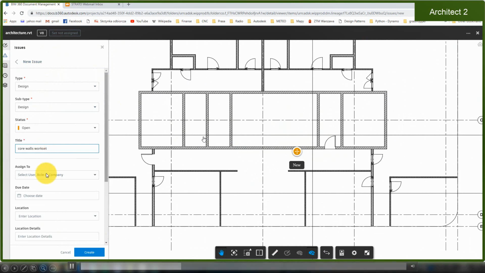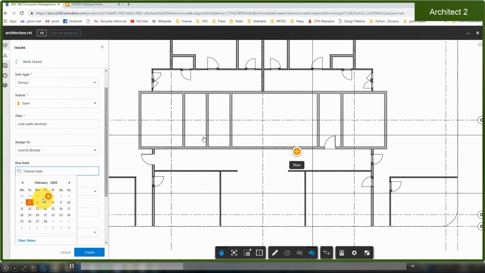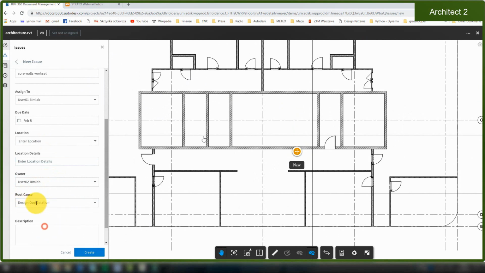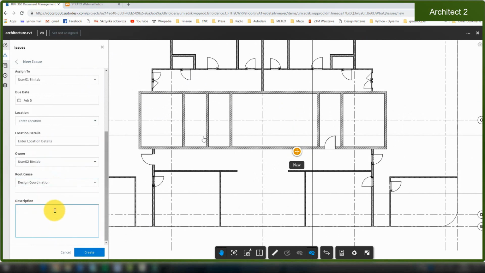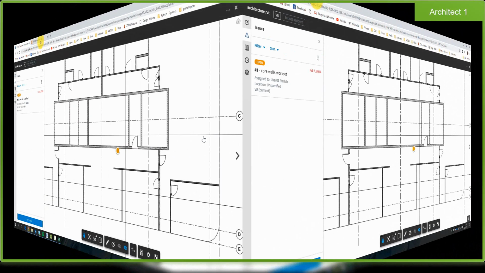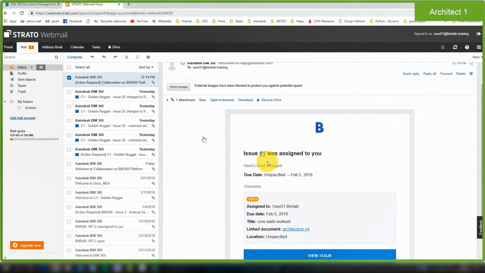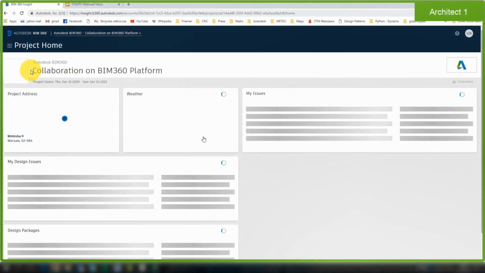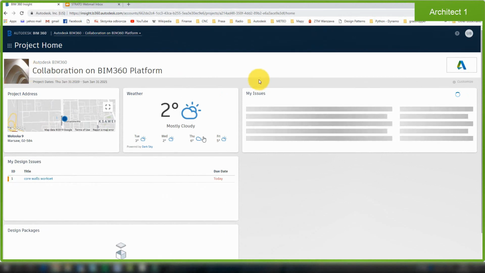technical plans, right? So I can assign that user 01 will be the recipient of this issue. I can assign different things like root cause, and then I can of course type in a description. Hey user, please relinquish all the core walls, because I need to place some elements, right? And then we have this issue created, and then architect 1 receives an email. So he's automatically informed, notified, that there is some issue for him.